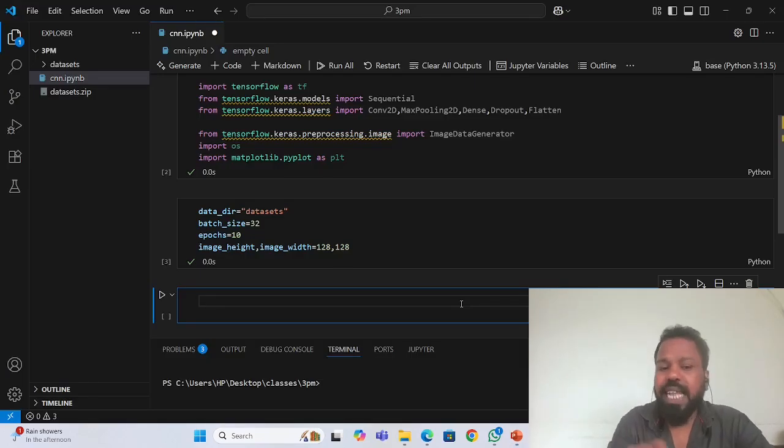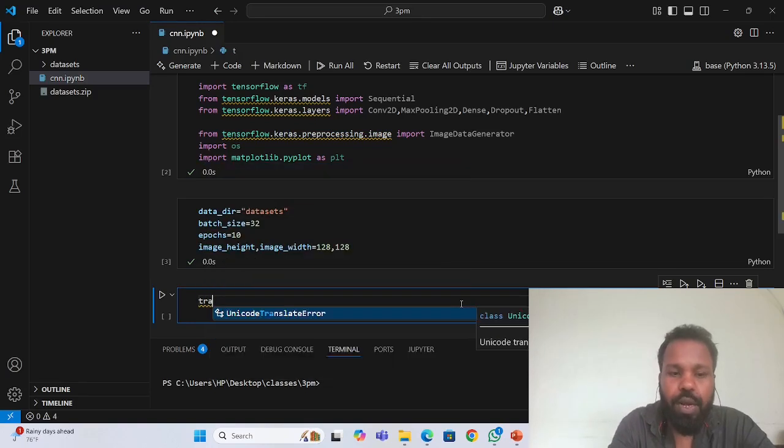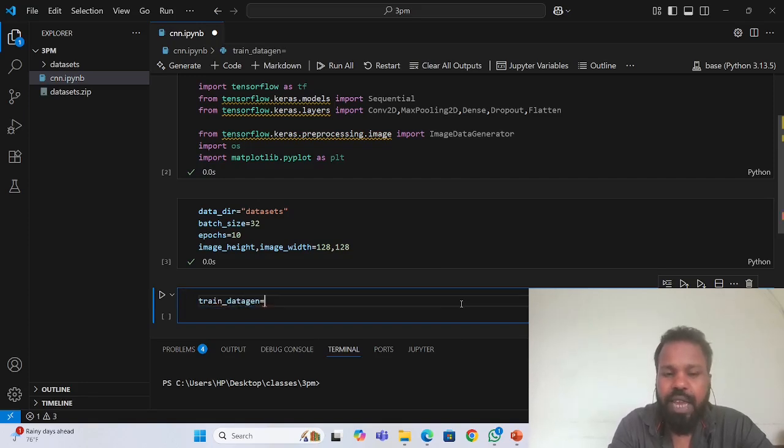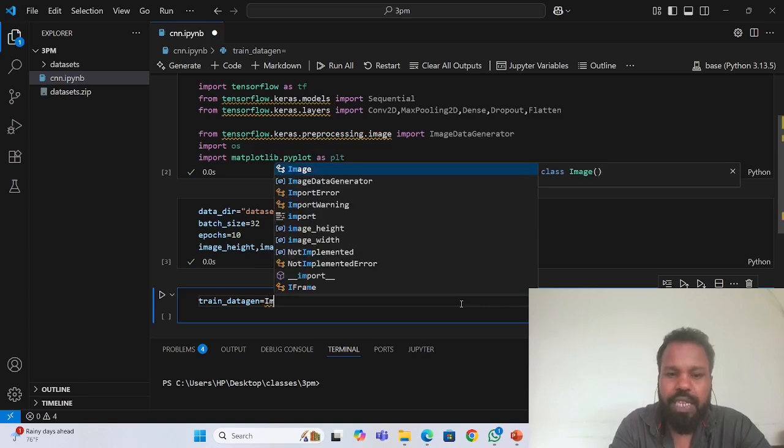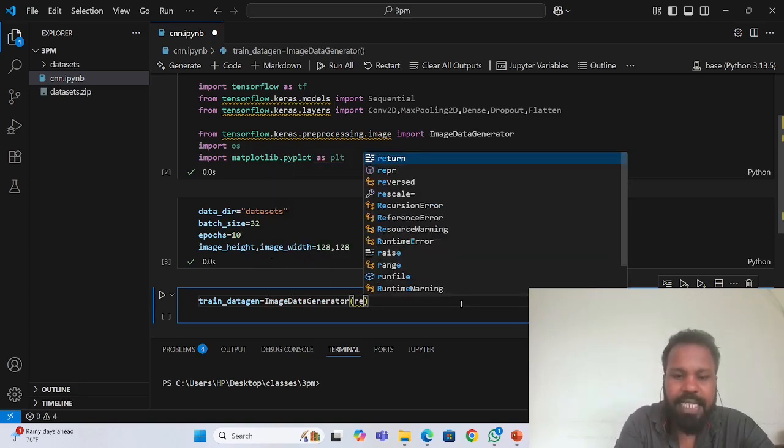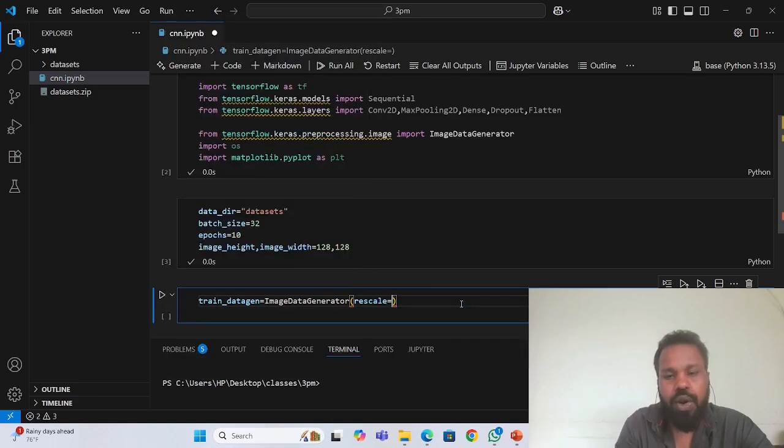Now, previously I said we need to normalize the pixels. So that's what we have to do. train_datagen equals ImageDataGenerator, we have to rescale, right? We take rescale equals 1 by 255, so each pixel value is normalized with 255. That's what we need to rescale for everything.